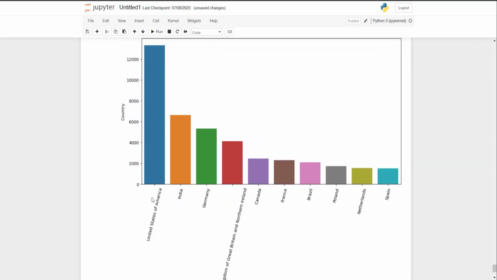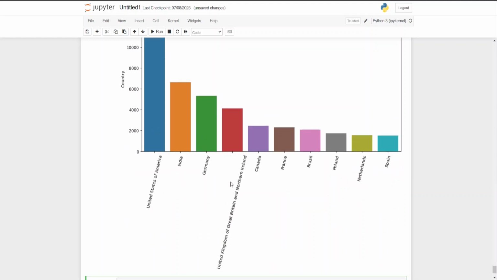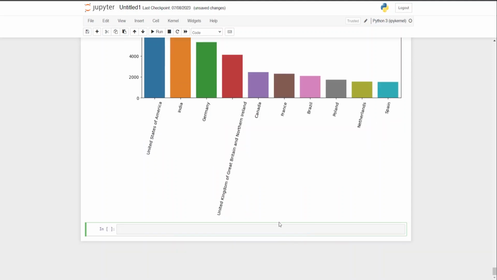Okay, so first is the US, then India, then Germany, then Great Britain and Northern Ireland, then we have Canada, France, Brazil, Poland, Netherlands, and Spain. Okay, similarly we can do the same analysis for the age variable or age column also.